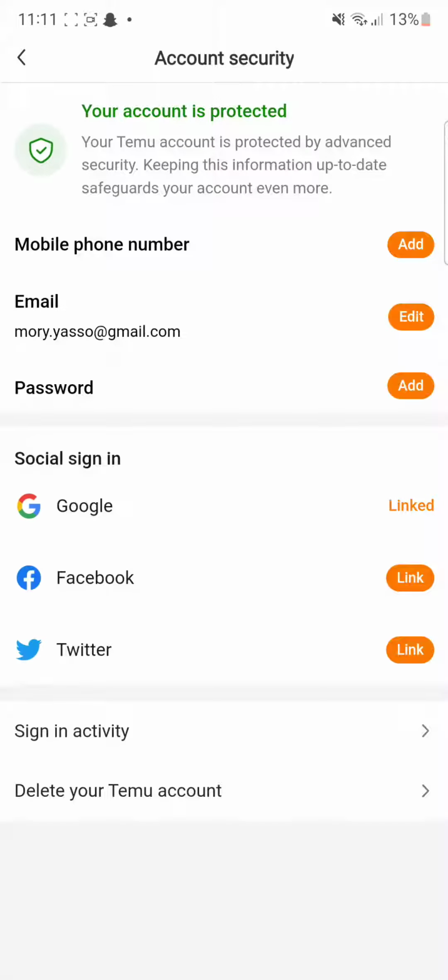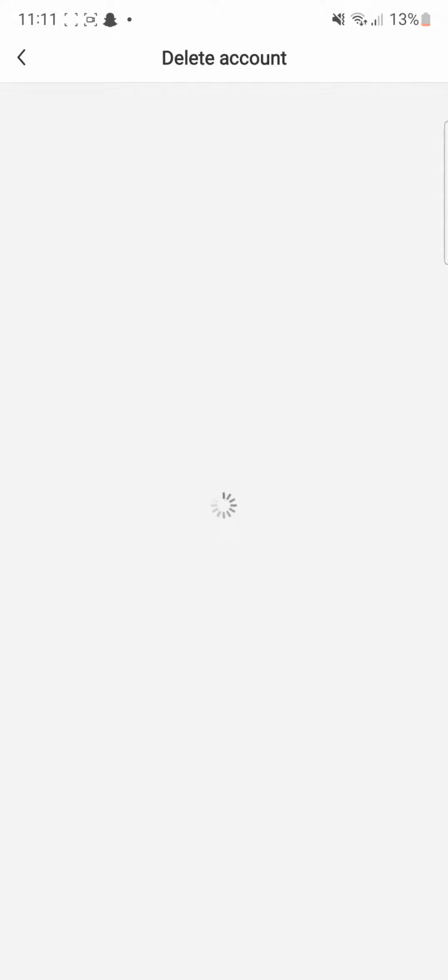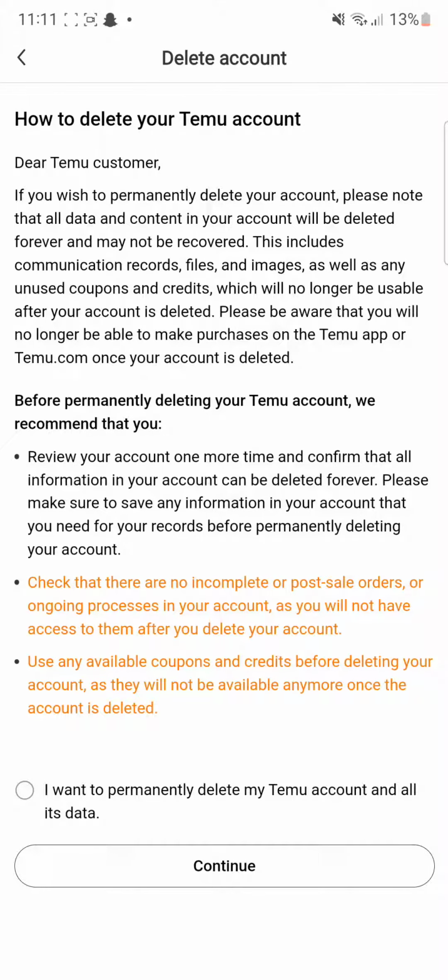Now, once you click on account security and it loads, as you can see, you're going to click on delete your Temu account. And then when I click on delete my Temu account, as you can see, it's going to tell you a bunch of different options, that you've deleted your account, you're not going to be able to access it again, and all this kind of stuff. So you're going to click, I want to permanently delete my Temu account and all its data. And then you're going to click on continue.